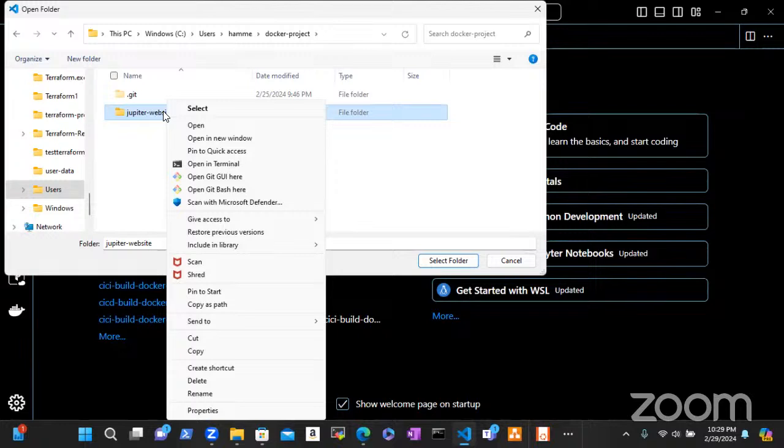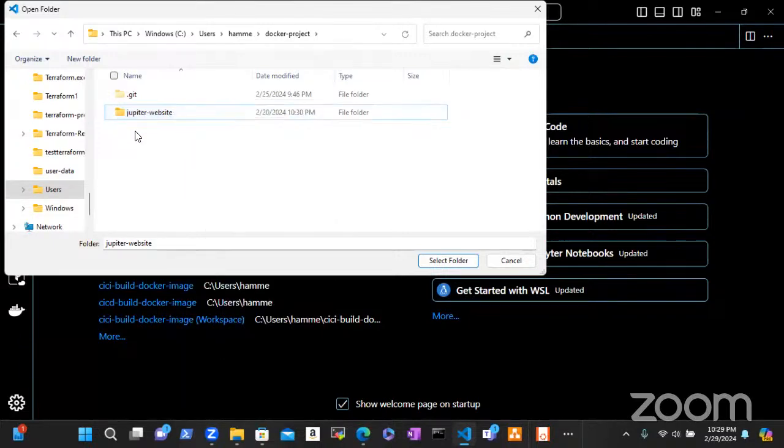I'll show you. Select it, just click this one and click open. Don't right click, just select it. Click out of there. Select it and click select folder down there.